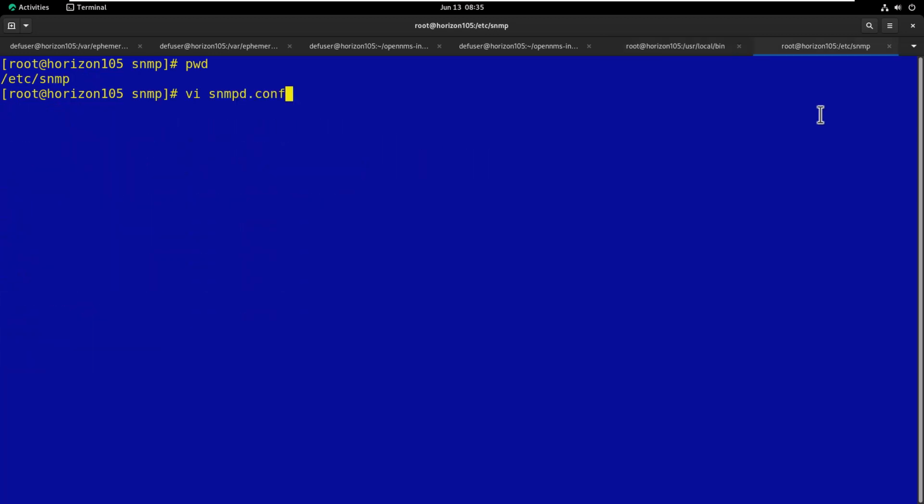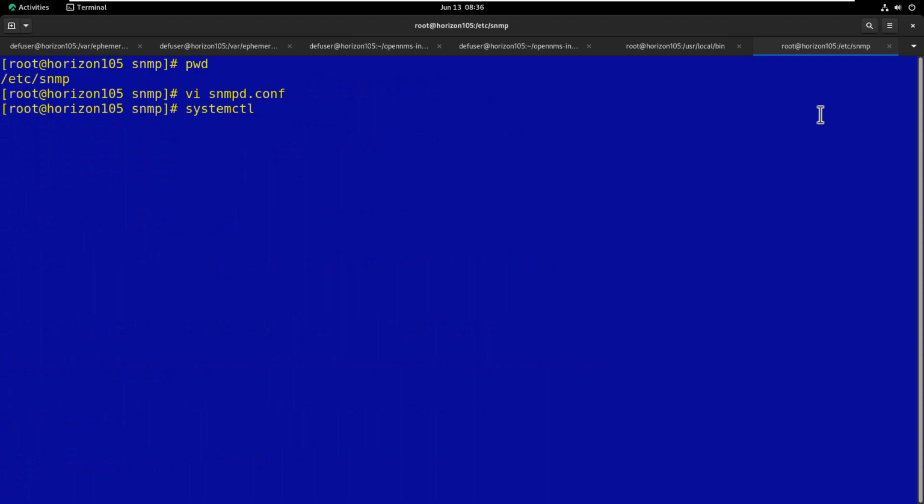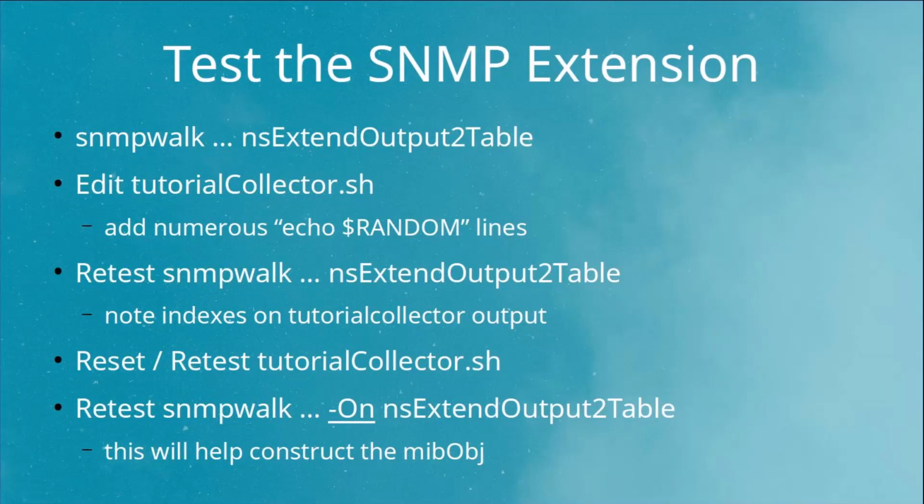Change to the /etc/snmp directory and edit snmpd.conf. Scroll to the bottom of the file and add the tutorial collector extension and tie it to the script just created as shown. Save and close the file. Restart the snmpd service. Test the SNMP extension using snmpwalk against nsExtendOutput table.